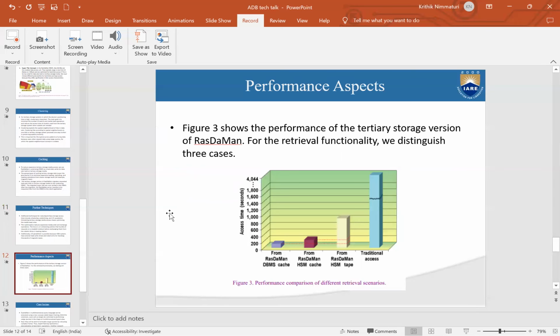So here is a diagram which shows the performance comparison of different retrieval scenarios. We have RasDaMan's DBMS cache, which is at around 200 seconds of data access time. From RasDaMan's HSM cache, it takes 300 to 400 seconds. From HSM tape, we have around 1000 seconds of access time. The traditional access we have is 4044 seconds.